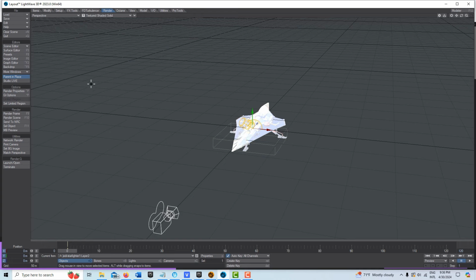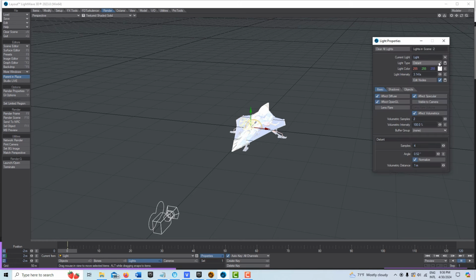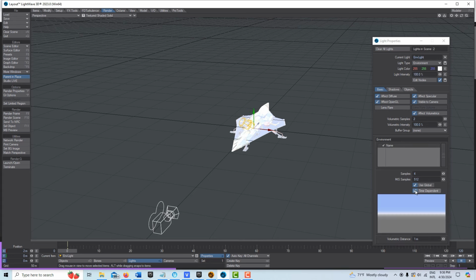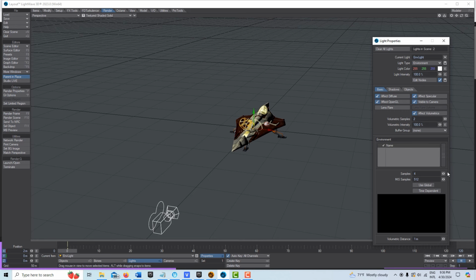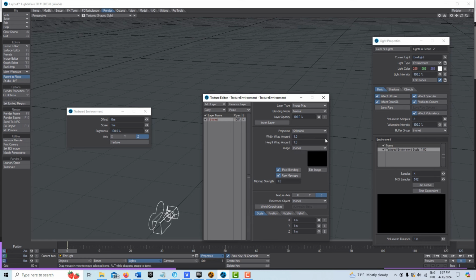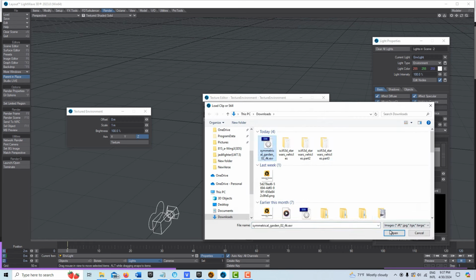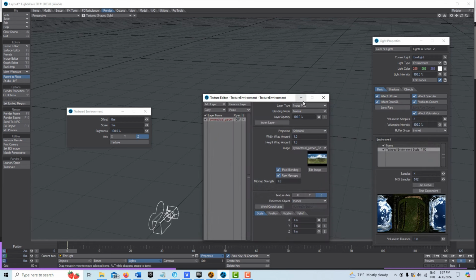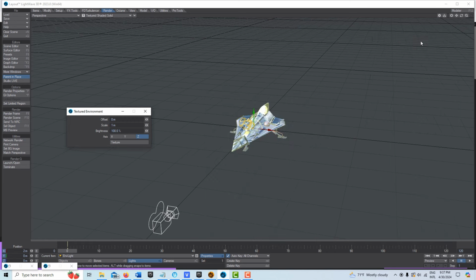And with that downloaded, all we need to do then is come back into Lightwave. We're going to go into Lights, into Properties, and we are going to switch to the environment light. We're going to turn off use global and time dependent. We're going to right click, add a textured environment, double click into here, click texture there. We want an image map. We're going to set it to spherical, and we're going to go ahead and load in that image. And here it is right here, the Symmetrical Garden. And we want to put this on the Y axis like that.